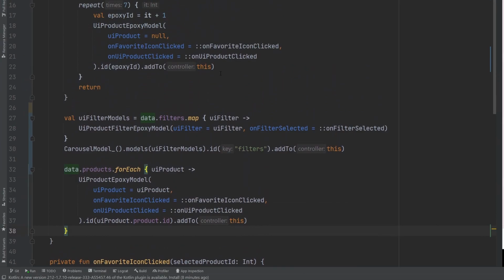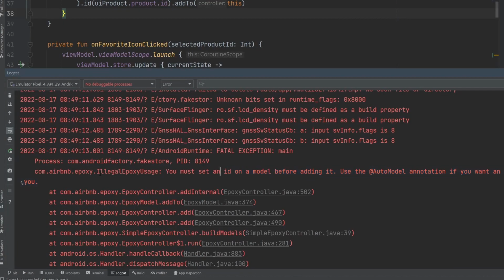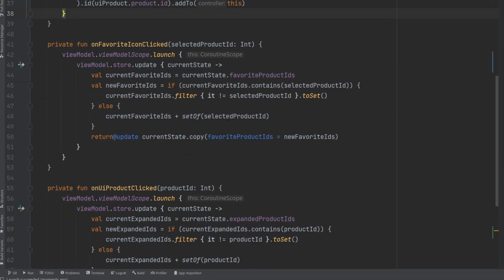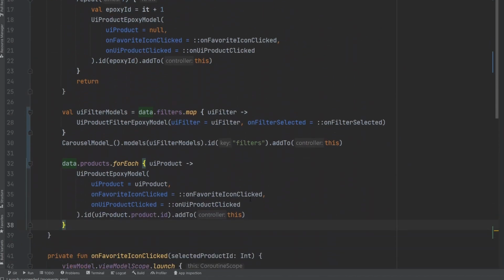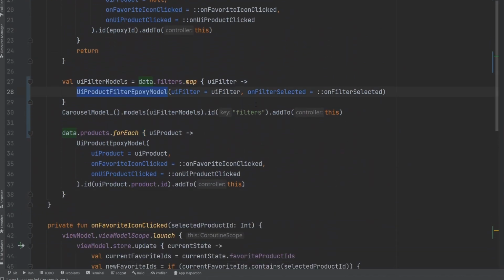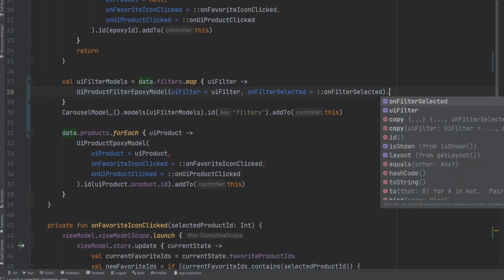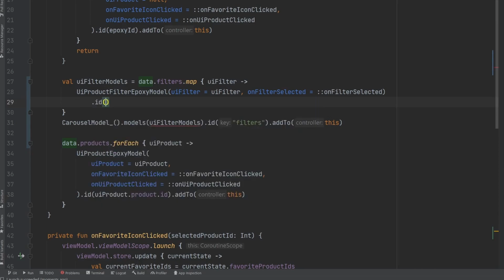So I'm trying to think if I've forgotten anything. I don't know if all the interactions are going to work, but let's go ahead and run it and see where we end up. Came back to life, and we have an illegal epoxy usage: must set an ID on a model. I completely forgot to add an ID to this epoxy model here. So let's just go ahead and add an ID of filter.filter.value. That should all be unique. So let's go ahead and see if that fixes everything.